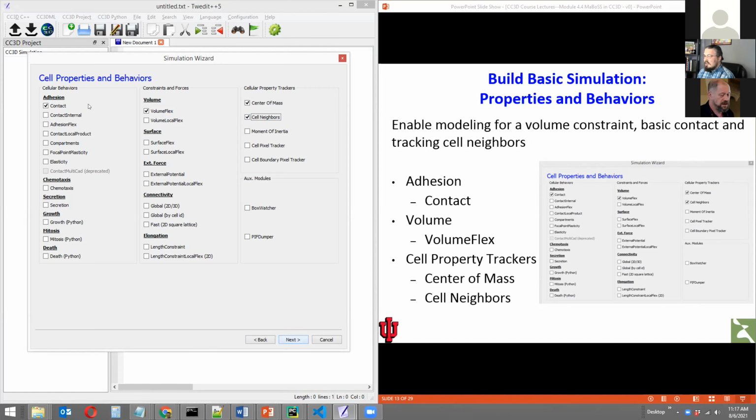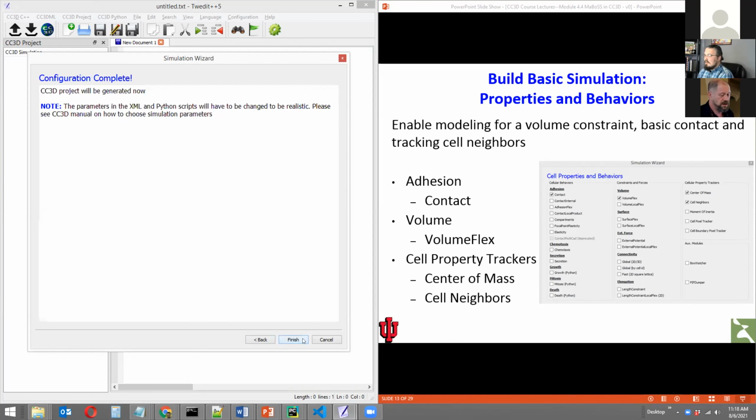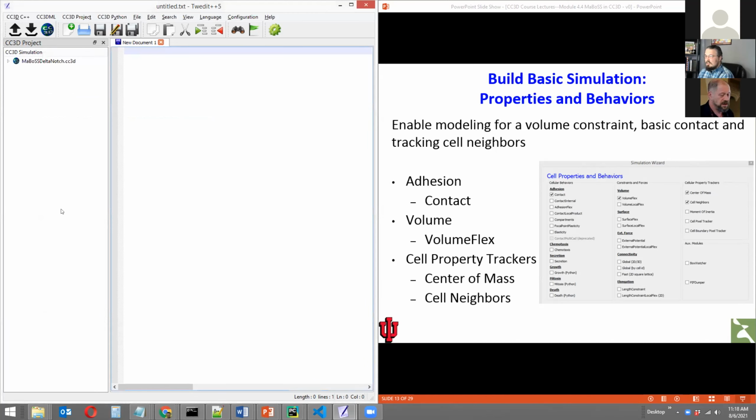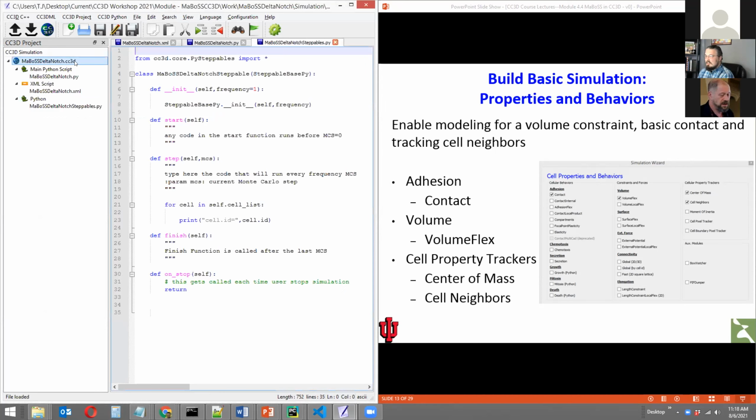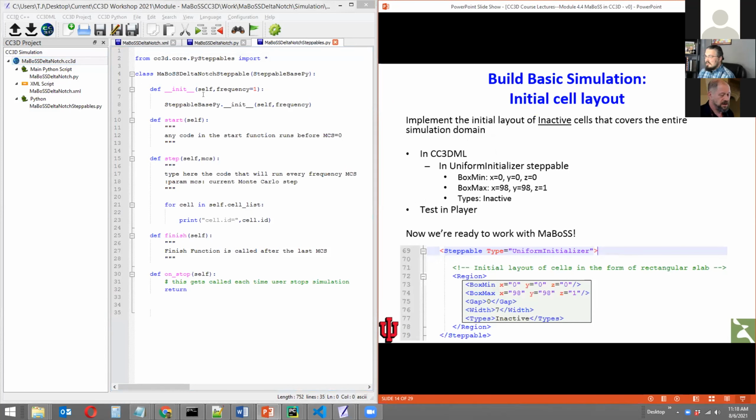All right, so contact, volume flex, and cell neighbors. Let's click next. And we're done. So let's select finish. You can double click the item in the CC3D project pane, and we have our simulation set up.